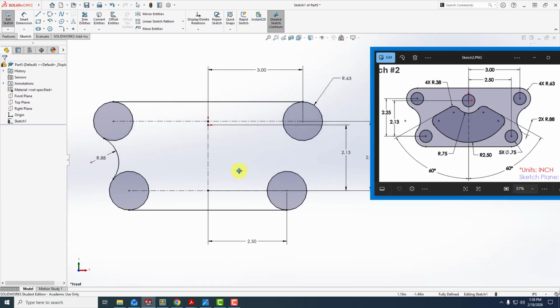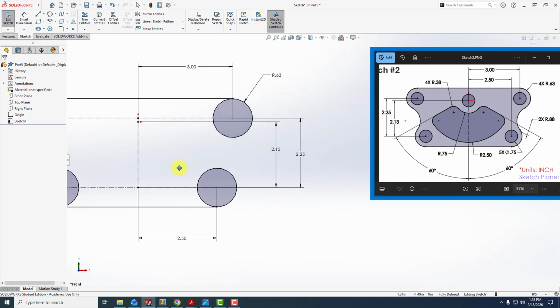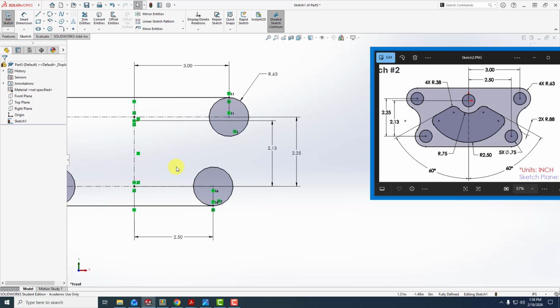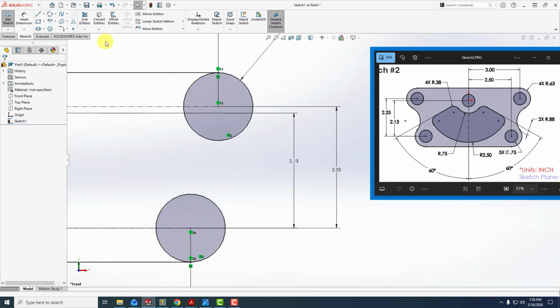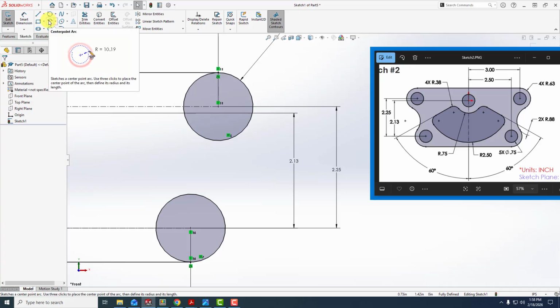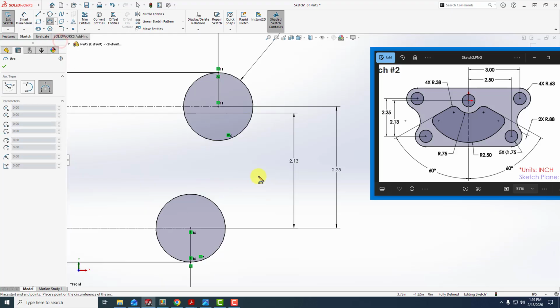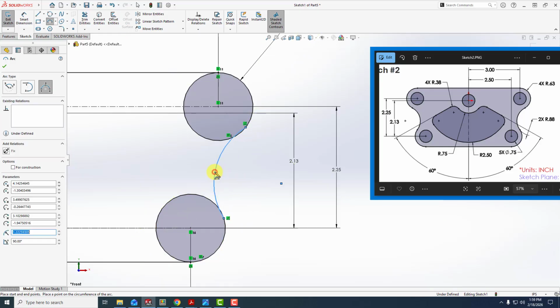So what I'm going to do is utilize my Control and my middle mouse button to pan, and then utilize the arc tool. So I have different types of arcs. Instead of the center point arc, I'm going to utilize the 3-point arc. Not the tangent arc, the 3-point arc. So my first point of my arc will be on this circle, my second one will be on this circle, and the third is just dropping the arc.